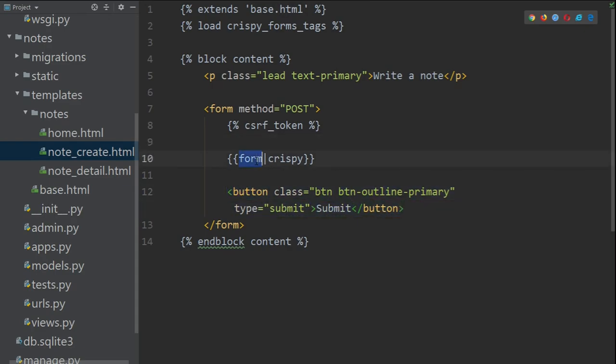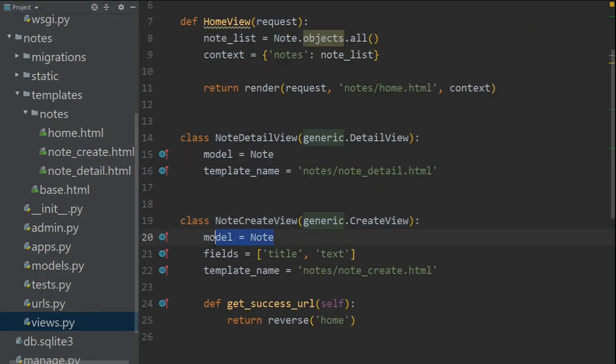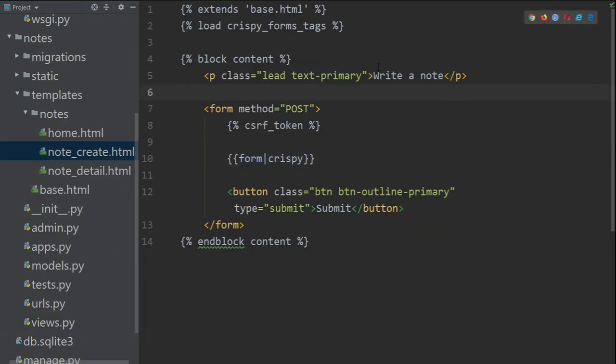And if you are still wondering where we are getting this form from, in our views, like I told you, when providing the note, Django will create a form from this note, what we call a model form, and the fields will be what we've specified here. This form will be passed as a context to our template, and the name of the form will be form. So that's what we have access to in our note create template here.